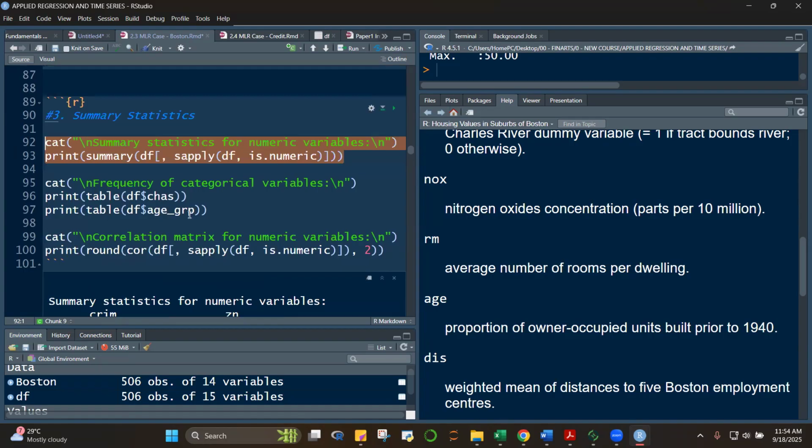As we go along, class, we'll also learn other descriptive statistics aside from the summary. Summary is the simplest; there are many others. Now, let's look at this. Again, when we say concatenate, it prints the text. Frequency of categorical variables, with \n at the beginning, where \n means the end of that text, so the next thing printed goes on the next line. So here, class, print table.